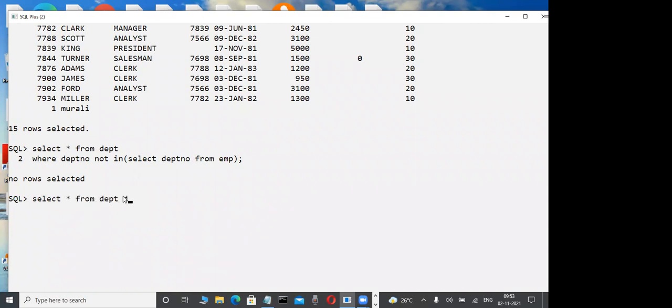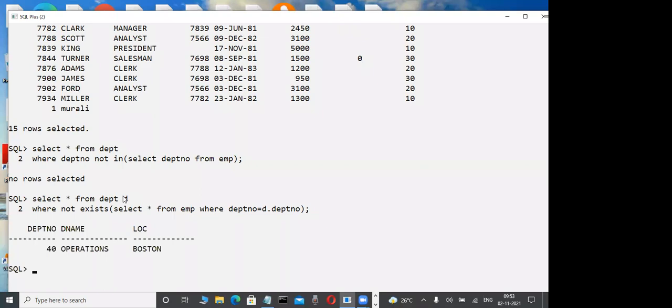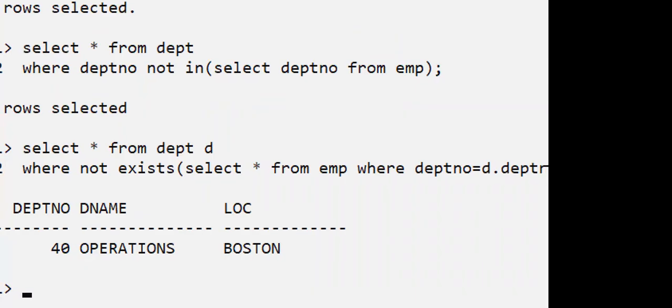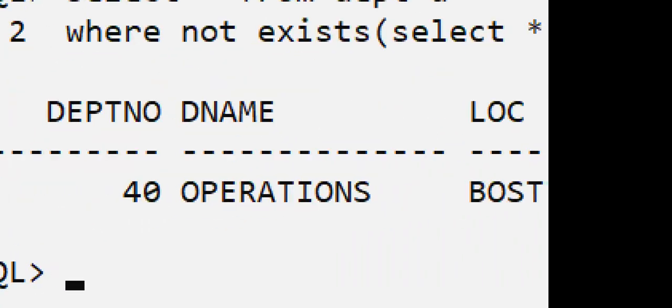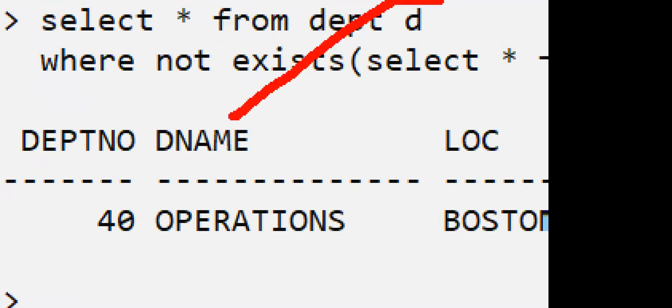Select star from DEPT D where not exists, select star from EMP where department number is equal to D dot department number, because we are using an alias name. In this case, even if null values are available, it will work. That's why the not in operator does not work with null values, whereas the not exists operator works with null values.